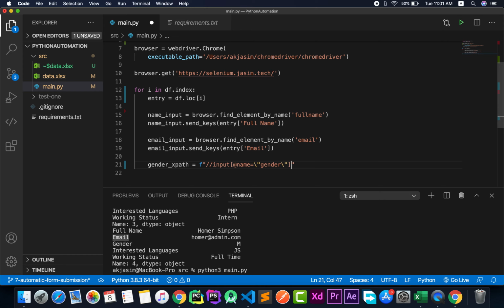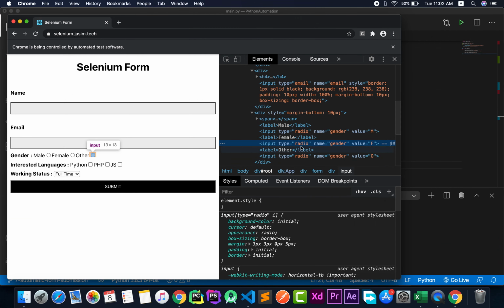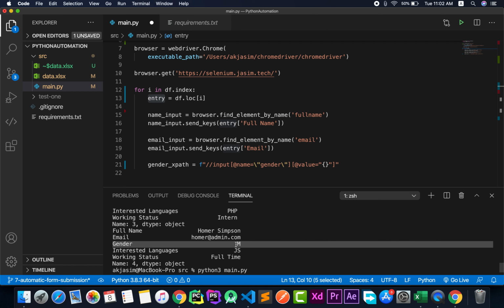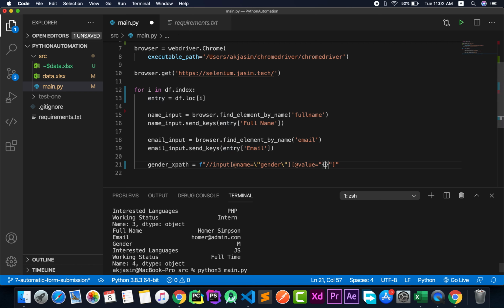Just give that backslash, and now we need to target based upon the value. Based upon the value, we need to target which radio button to choose. It's M, F, and O, and this comes from that Excel file. So what I can do is value is equal to, and now I need to dynamically generate that value. I'll use curly braces here, and the value is what is in the entry. In the entry we have the gender field, which is that M. Based upon that, I'll just grab the corresponding radio button.